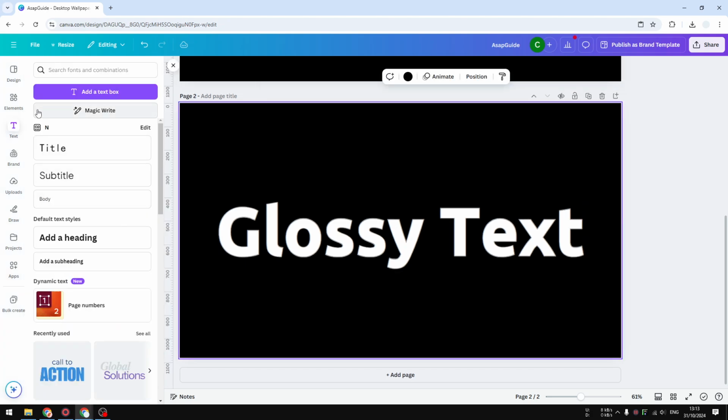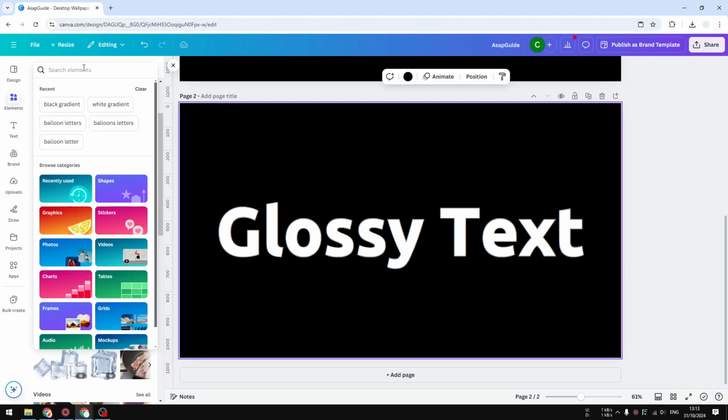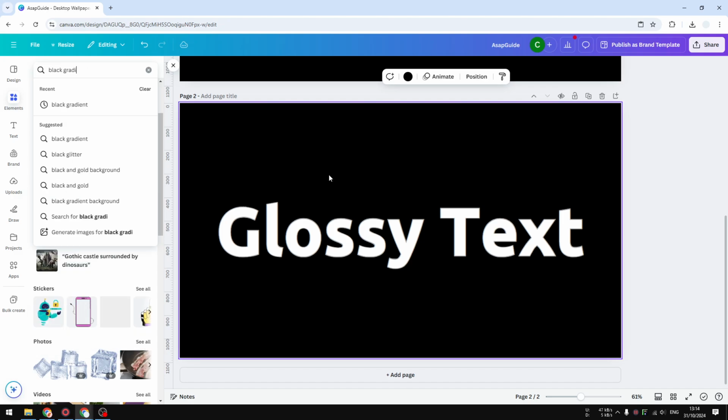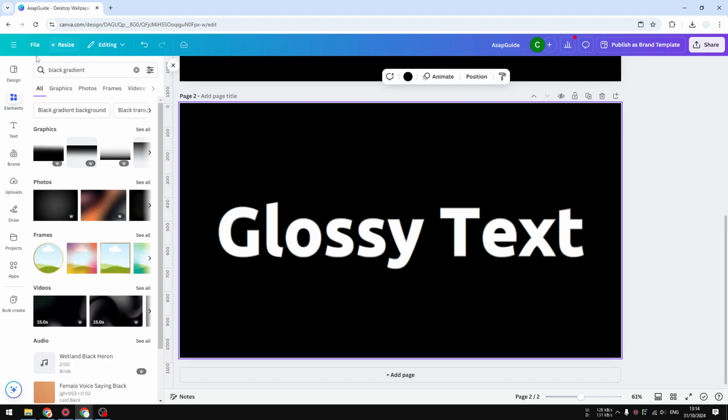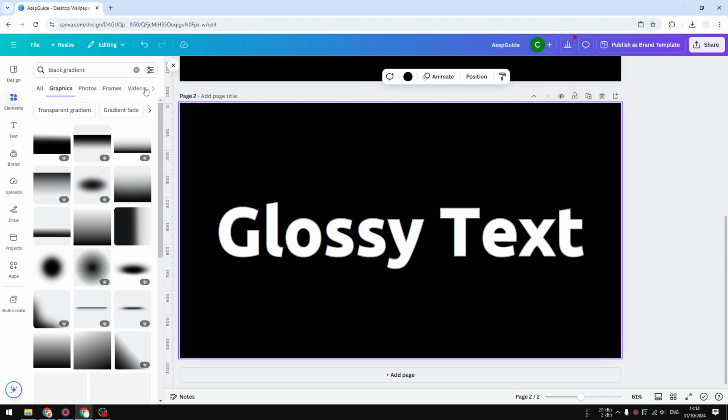And after that, go to elements. Then you want to search for the color of the background plus gradient. For example, I do have a black background, so the keyword is going to be black gradient. If you have a white background, then it's going to be white gradient. If you have a yellow background, then it's going to be yellow gradient. I guess you will understand what I meant. After that, search for the result using this keyword based on your background, and go to graphics.